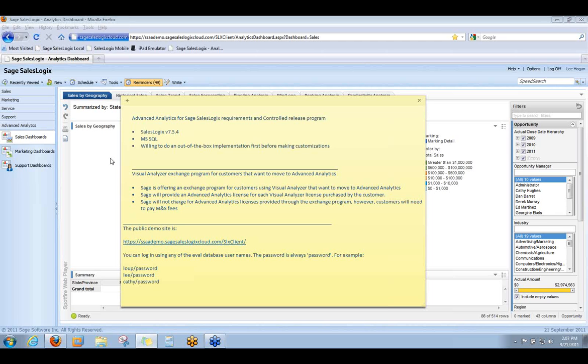Also, they wanted me to announce that anybody that currently owns Visual Analyzer, they are offering a like-for-like exchange program at no cost. If you've invested in Visual Analyzer in the past and you wish to move to Advanced Analytics, you don't have to, but if you want to, you can simply exchange your licenses for the same license count and move to Advanced Analytics. Anybody that wants to do that, by all means, contact us or your business partner, and they can make those arrangements. You're available to do that right away.